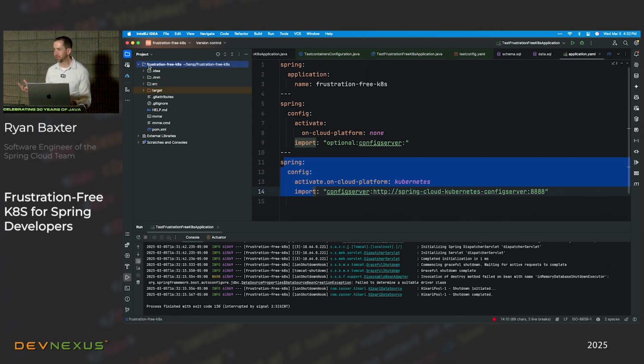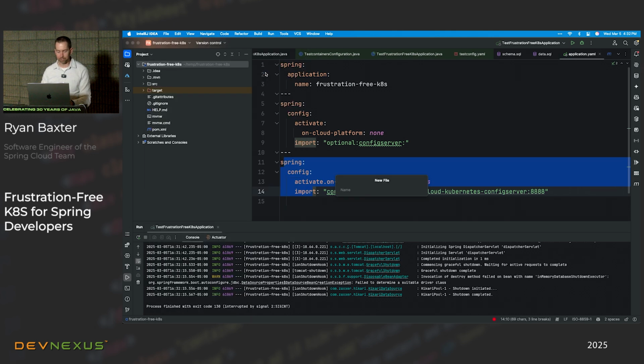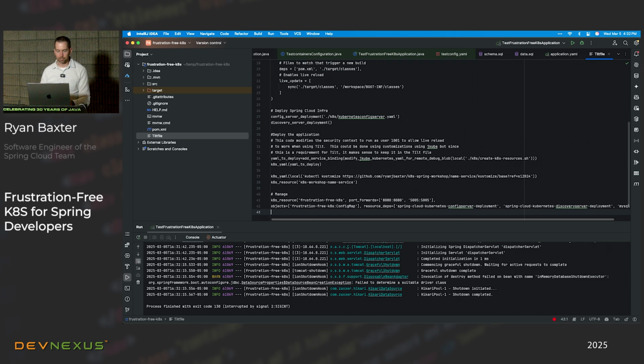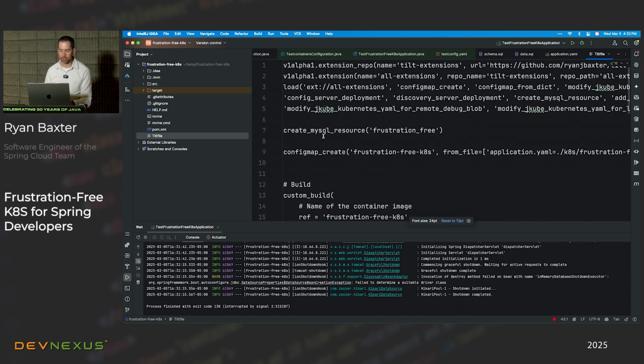So I'm going to create that Tiltfile using that tool called Tilt that's going to automate everything for us. So I'm going to go here and create a new file called Tiltfile. And I'm going to place that here. And I'm going to explain what's going on here.